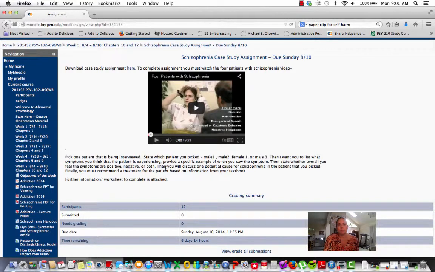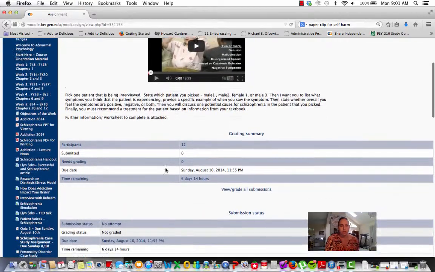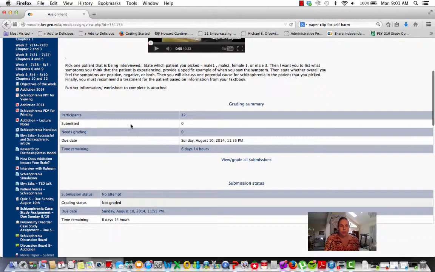So I'm going to give you the chance to figure out what I mean by that. But don't think, oh, the positive means a good symptom and negative means a bad symptom. There's other meanings for that. So make sure that you understand that. Okay, I'm going to go back.